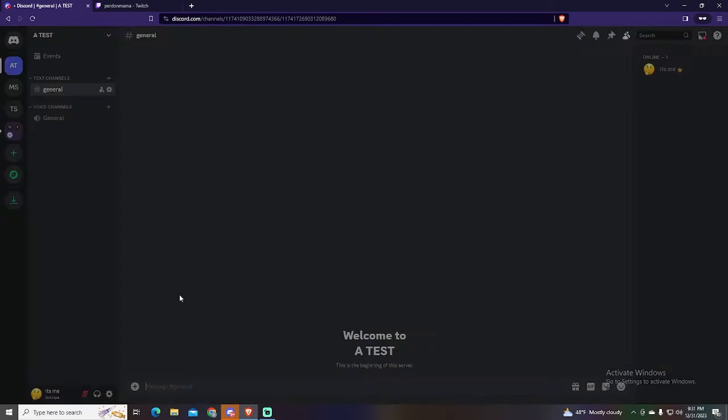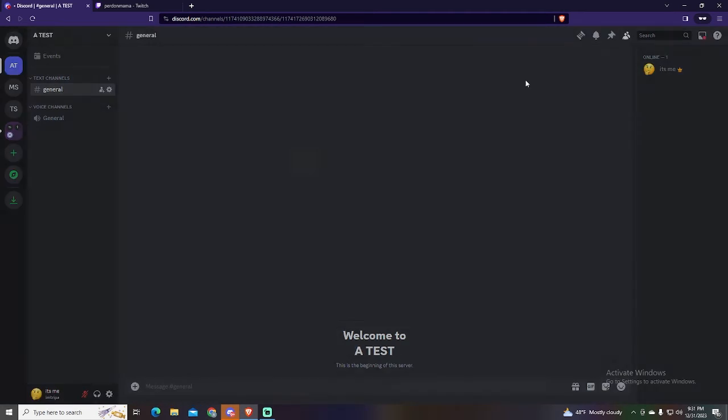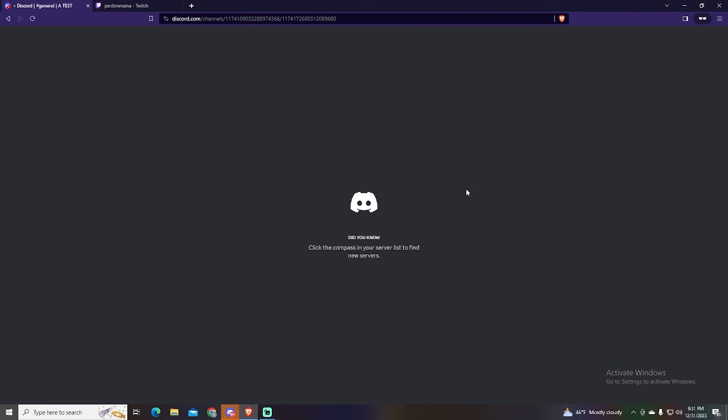You can also disable this option so your Twitch account will be connected to your Discord, but it won't show up on your profile. Sometimes you will need to refresh to see the changes.